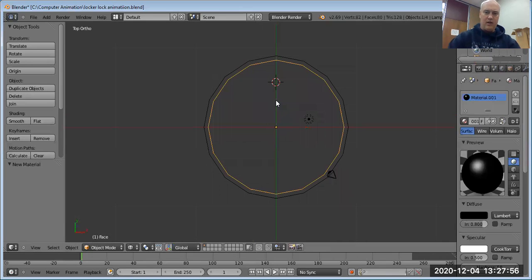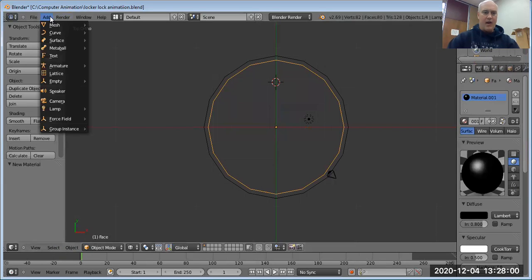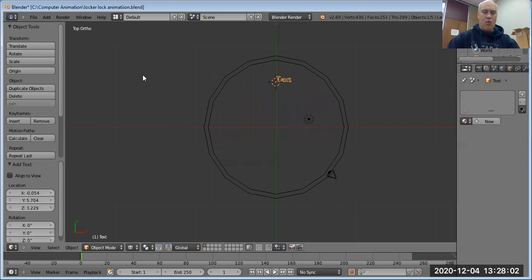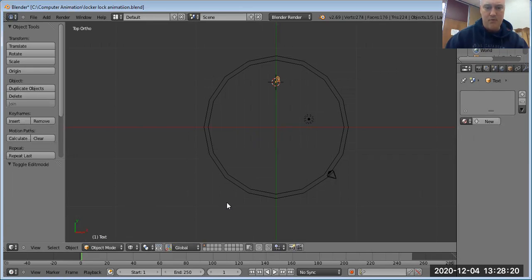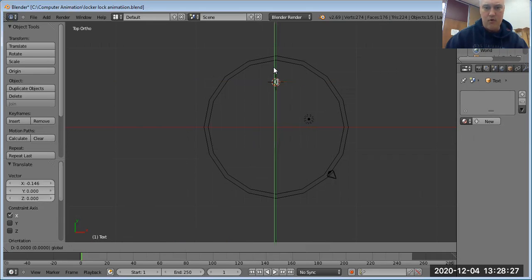And then I'm going to go back into top view, and now I'm going to add some text. When I add the text, if I want to make a number 0, so 0 for my lock, I need to go into edit mode, and then I can backspace out this text value and put in the number 0 instead. Then I go back into object mode, and if I turn on my translate manipulator, I can position my text where I want it to be, which is about right here.